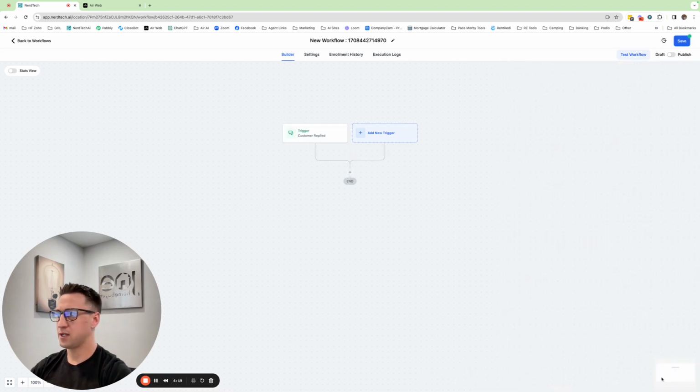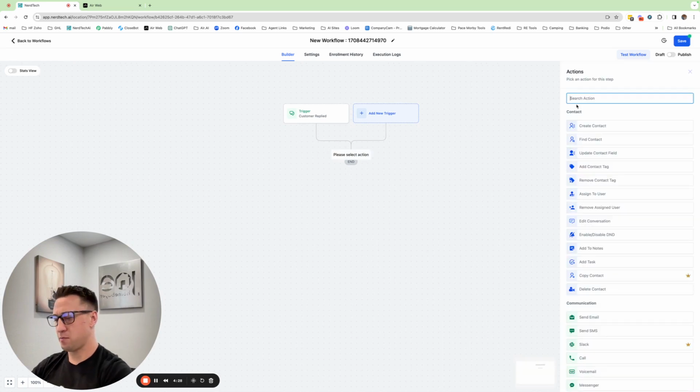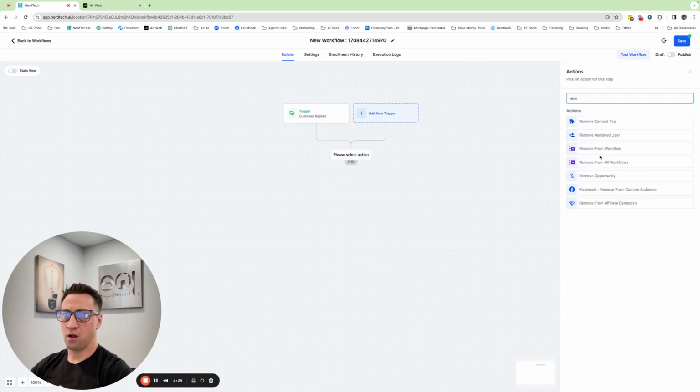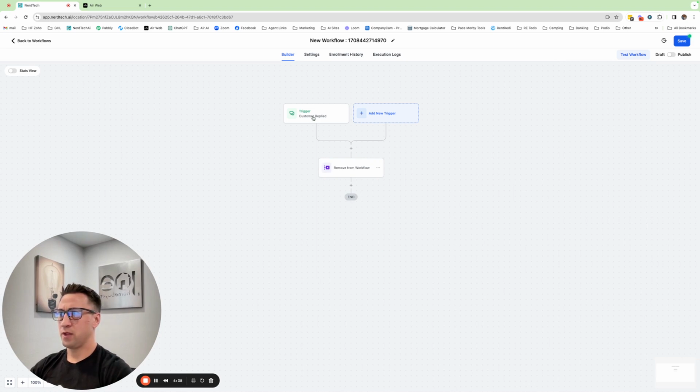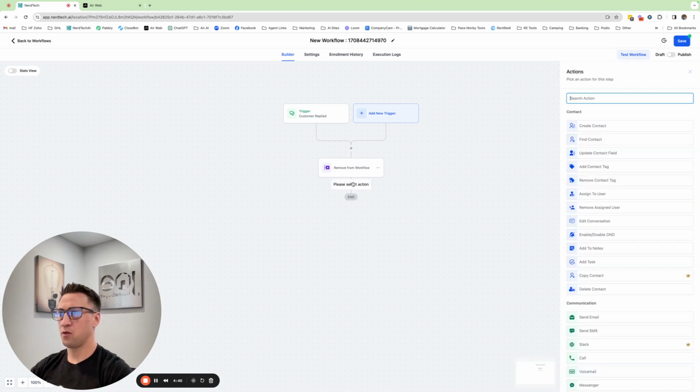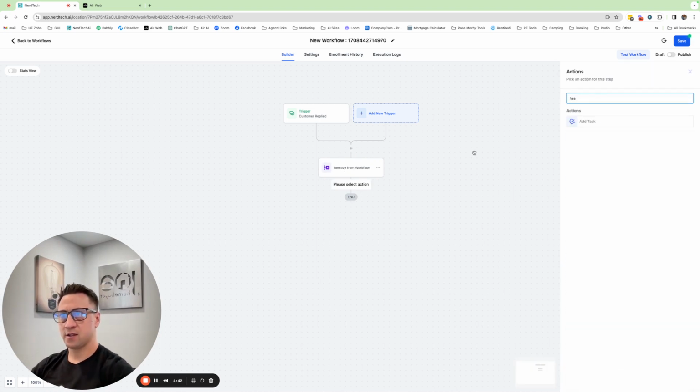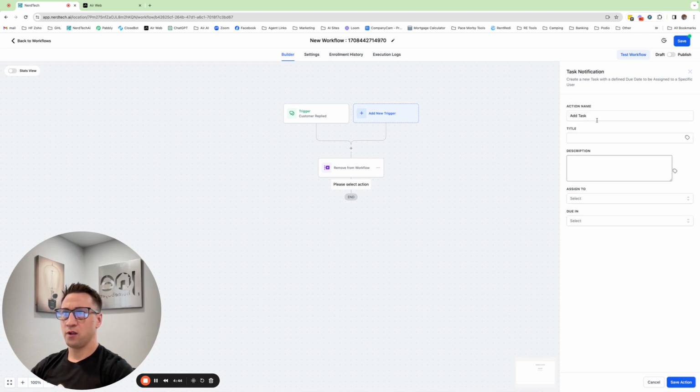So if they replied to that workflow, text message, they called back, anything happened, we can then remove them. So we stop that. We now are automating from another workflow. So we're removing them from that workflow. Now they replied, we remove them from that workflow. And now we could add a task for our sales manager to call them back.